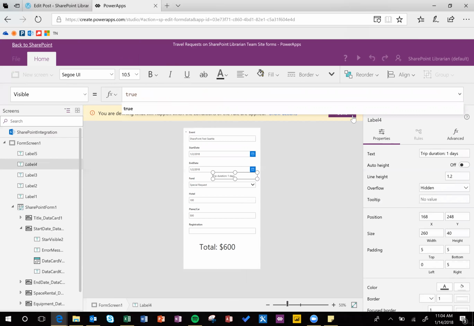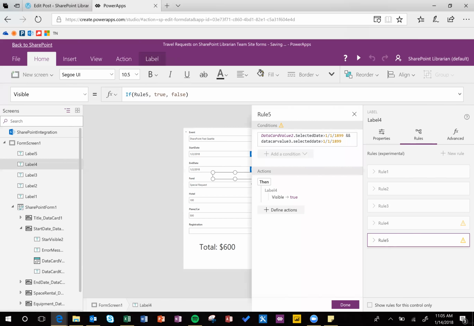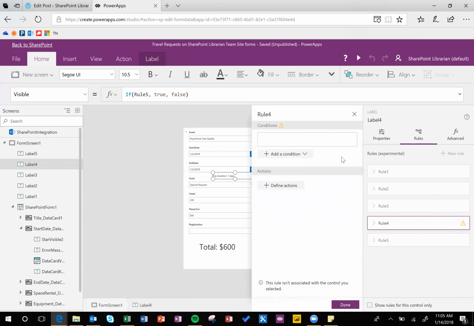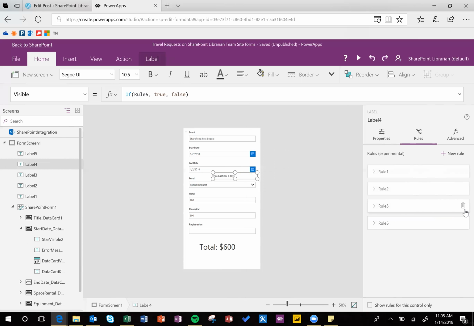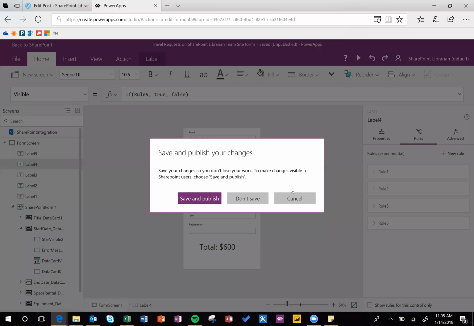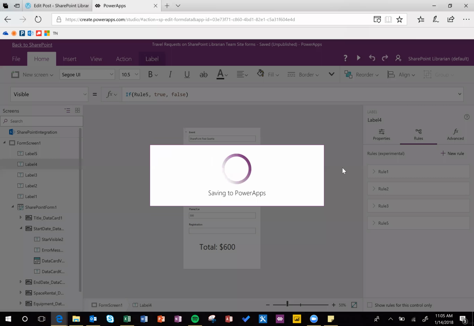All right, so we're done with that. Now let's go back to rules. You may have noticed there's a yield sign here. It's because I forgot a D, data card value 3, selected date. Now that should all be fine. And there's one more yield sign on rule 4. Let's check that out. Oh, and that's just a blank one. Okay, and then back to SharePoint, save and publish.